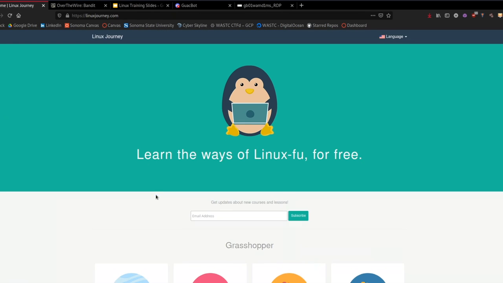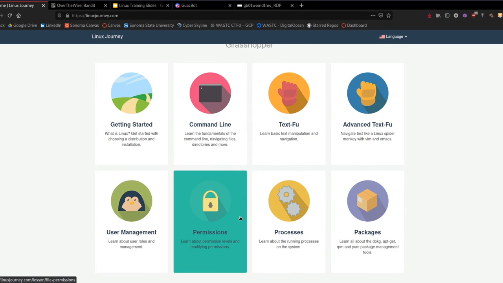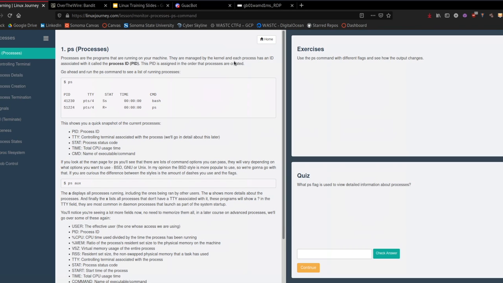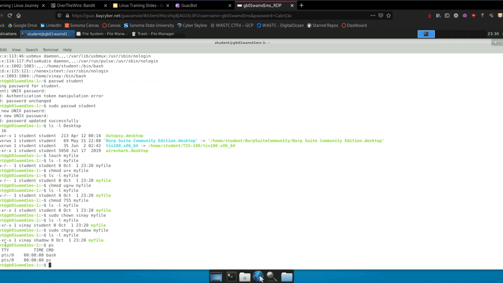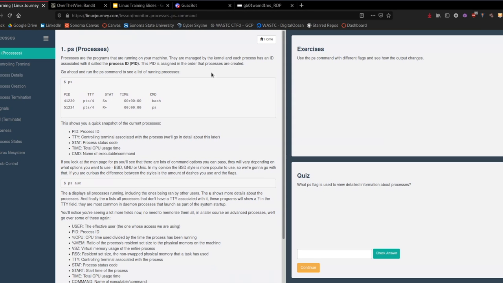Now, with that being said, that should be the basic information about permissions you need to know. Let's move on to processes. Processes are programs running on your machine. They're managed by the kernel, and each process has an ID called the process ID. Simple enough. So if we do ps, we should have a list of processes running on this machine right now.